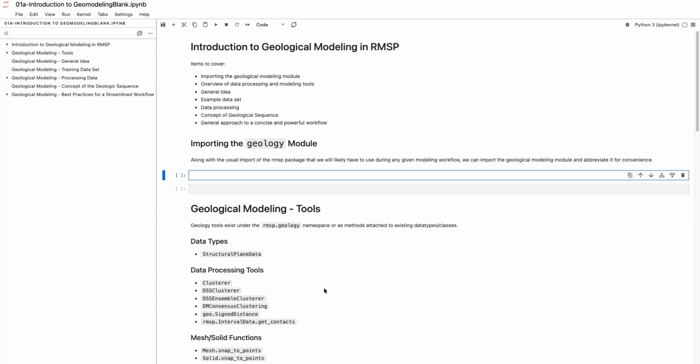And then in subsequent videos, what we'll cover is things like the example dataset that can be used for training, how to process data for use later on in geological modeling, the concept of the geological sequence, which is a pretty important piece, which brings everything together into a single geological model, and the general approach to a concise and powerful workflow, keeping in mind that we are putting together powerful Python RMSP workflows for scalable and really creative geological modeling.